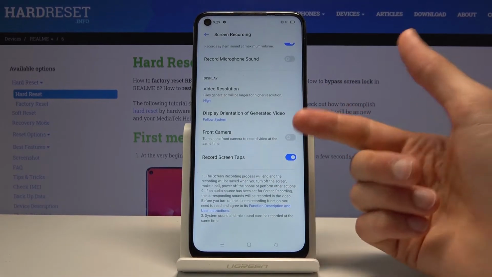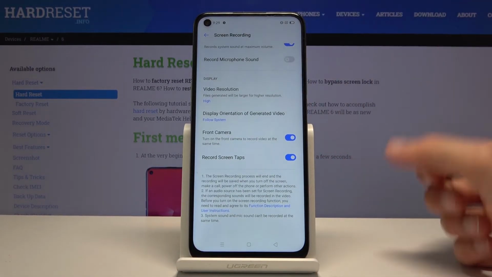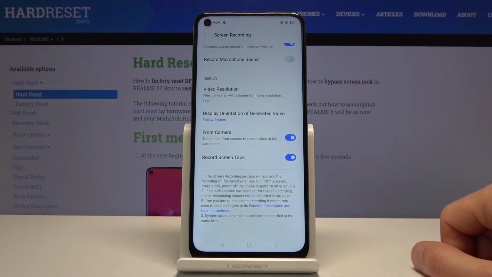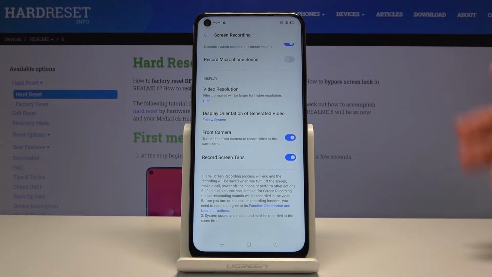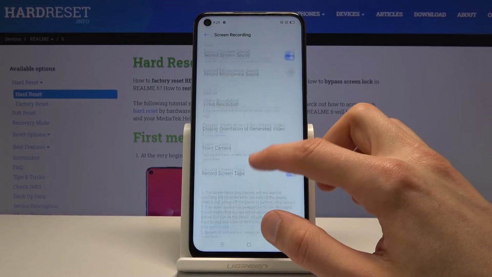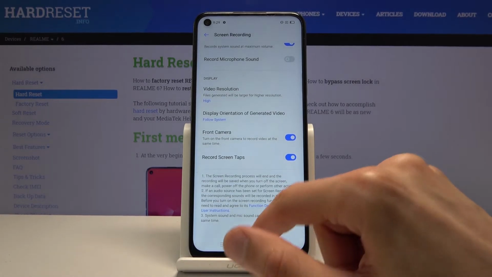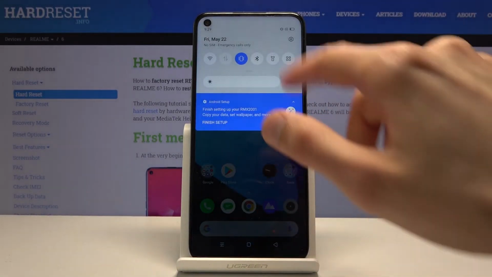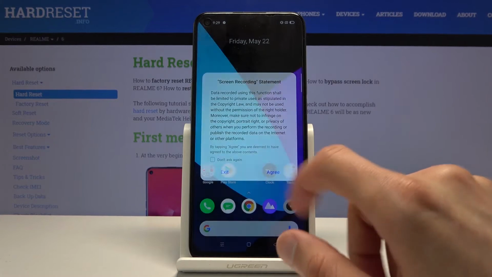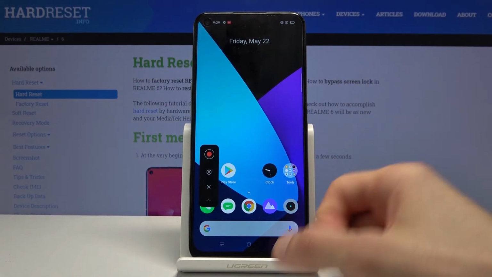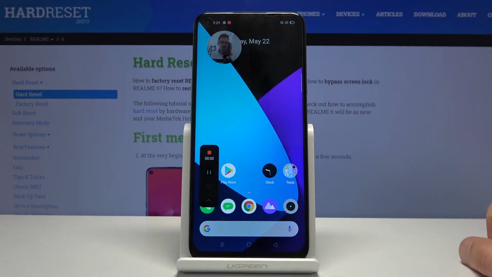Then you have front camera, which will allow you to turn on the camera for recording as well. It will add a little circle that you can move around. That will just be using the front camera as a capture option. And once everything is set here, you can simply leave this area right here, tap on the toggle, just agree. Whatever it will ask you to agree to, just tap on allow, and from here tap on the red circle, and you can see right here, that's me.